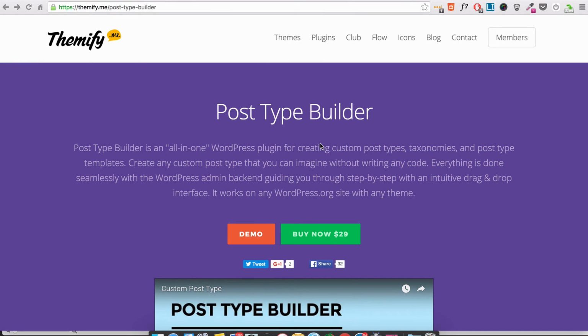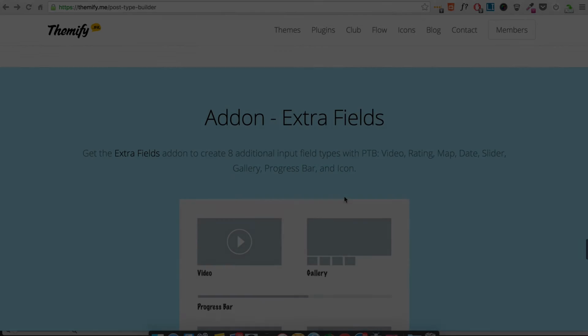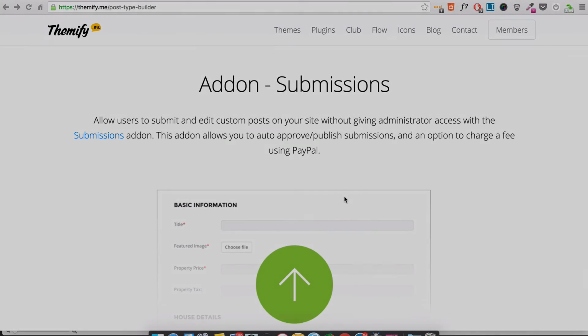First thing you need to do is head over to Themify.me and download their Post Type Builder, which costs $29. And in this tutorial, I have also downloaded their two extensions, Add-on Extra Fields extension and the Add-on Submissions extension.